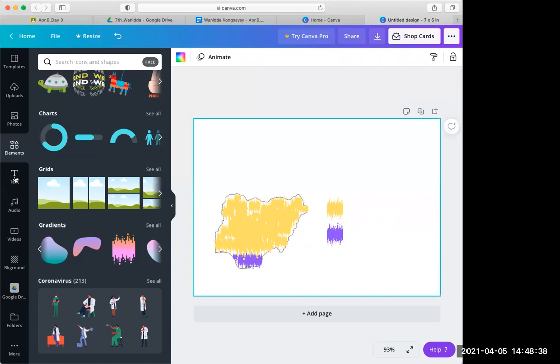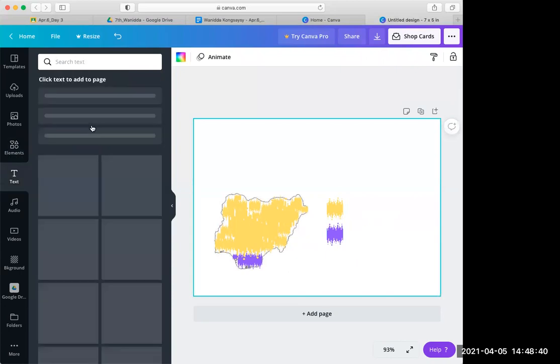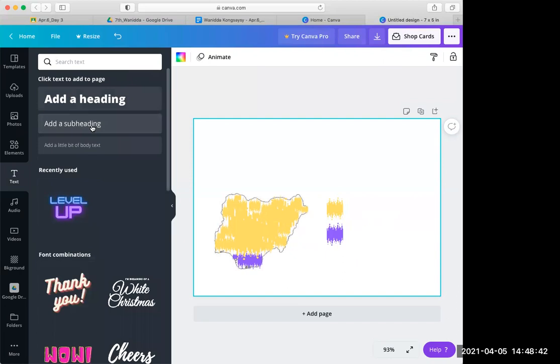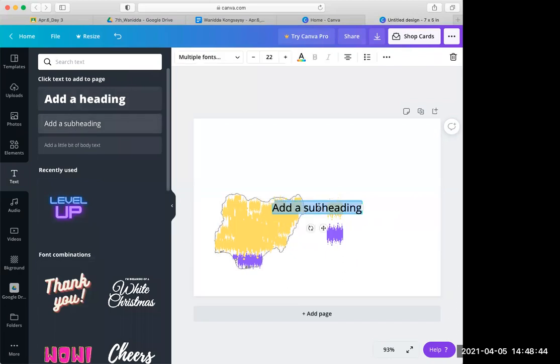So if I go to text, and I like to just choose add a subheading. And then I'm going to type tropical, wet, and dry. And I can drag it over here. Ooh, what if?